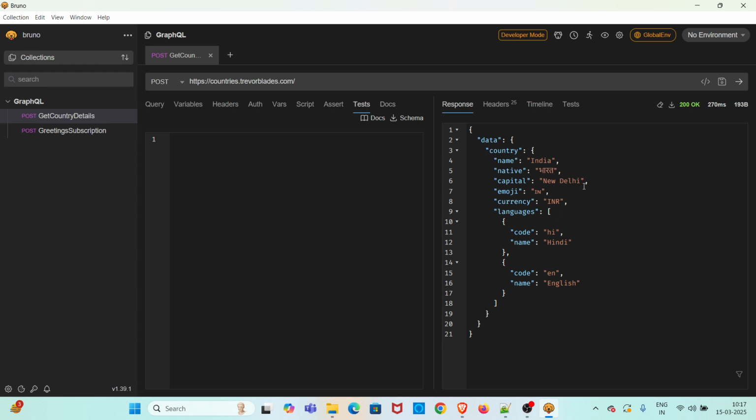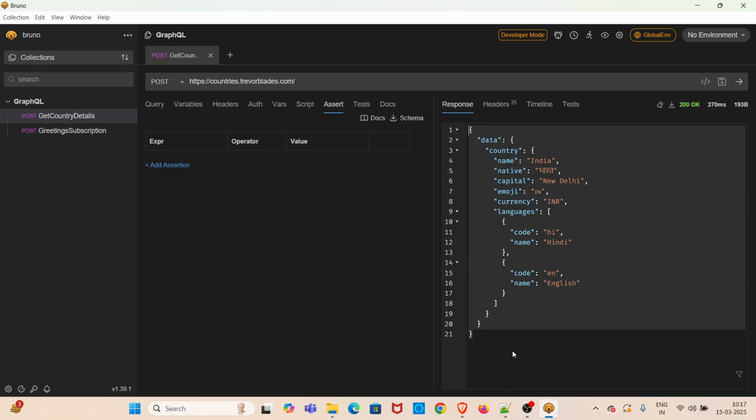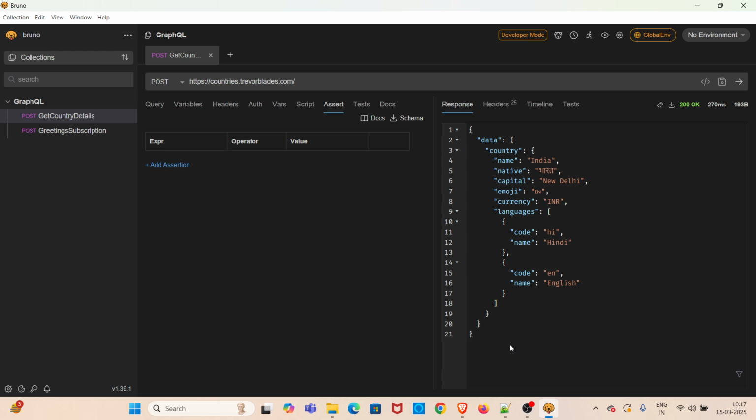Now I am going to add the assertions for this particular request. If you check the response, this is a JSON. So the assertion part and test part remain the same as those of a REST API. There is no difference. You can add the assertion and test similar to a REST API.